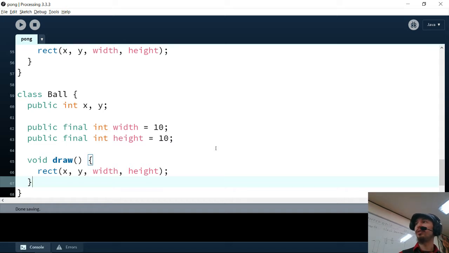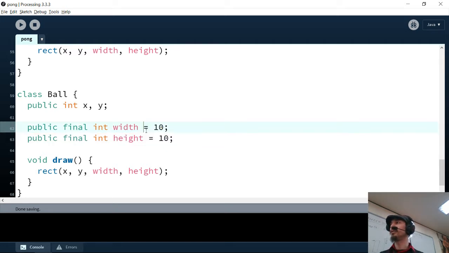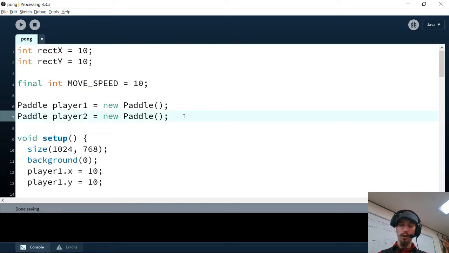I mean, technically, we could just use a paddle, because it's the same exact behavior, but we'll figure it out. Okay, so you can just copy paddle and change the name to ball because it's the same exact code, and then change the width and height. Now, technically, we couldn't just reuse it because these are final. Okay. So now, just like our players, let's create our ball.